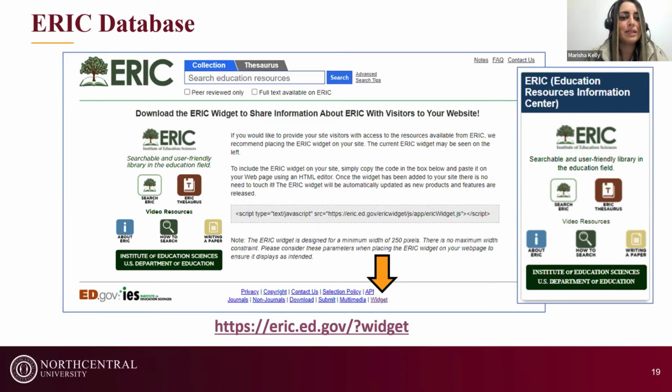But if you're logged in through the ERIC platform, at the very, very bottom in the footer, there is a widget link where you can actually copy the code and then embed this into your guide. So this is what it looks like on our LibGuide in the far right image. So we've added that box to all of our guide pages for education resources.